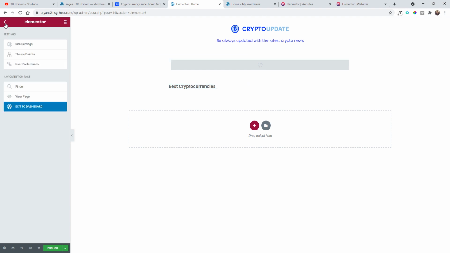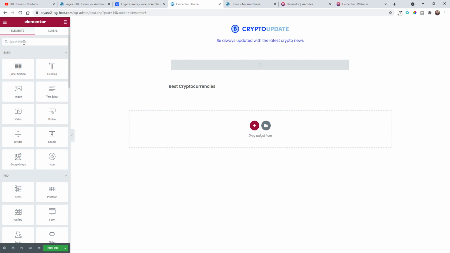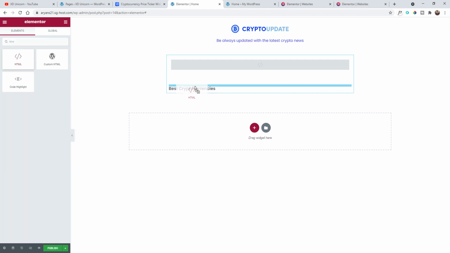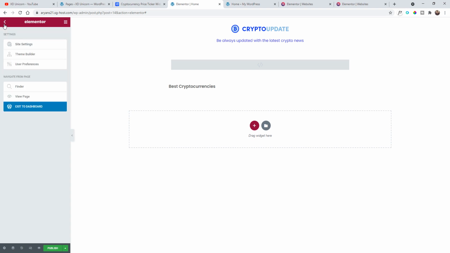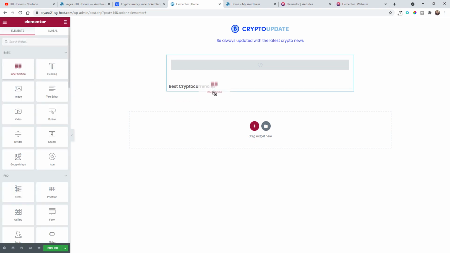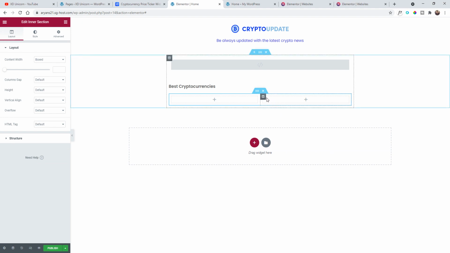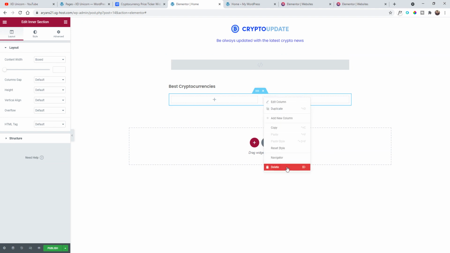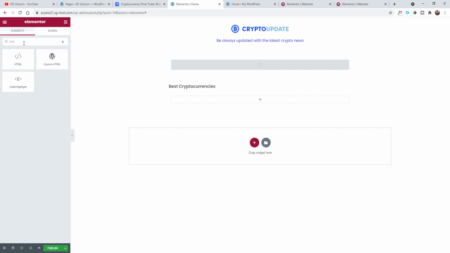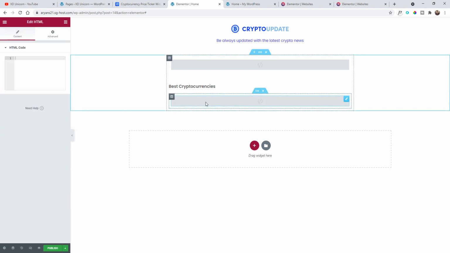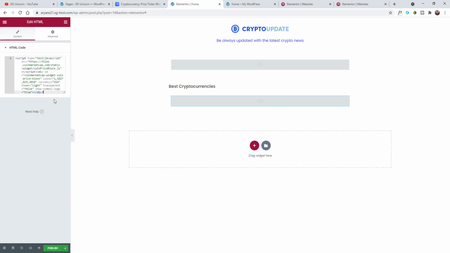And now I'm going to add another HTML code. So I'm going back here and select HTML again. I will add it under. I forgot to add an inner section before, so I'm going back here, sorry. Inner section. Remove this column here, and I'm going to add my HTML. Here we are, and I'm going to paste the code.